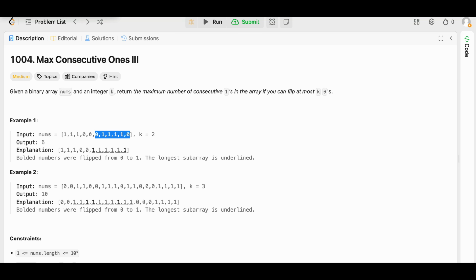Let's go into more detail for the solution of this question. The best solution for this question is the sliding window approach. I already provided a video about the sliding window concept, and I will put the link in the description of this video. If you didn't see that video yet, you can go see it first and then come back to this solution.